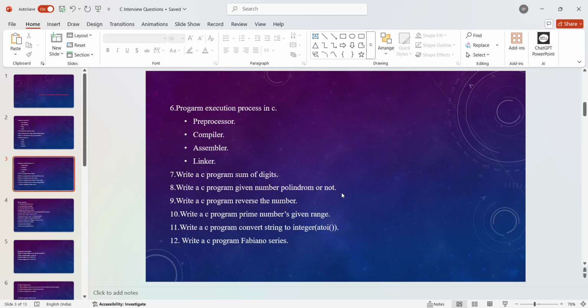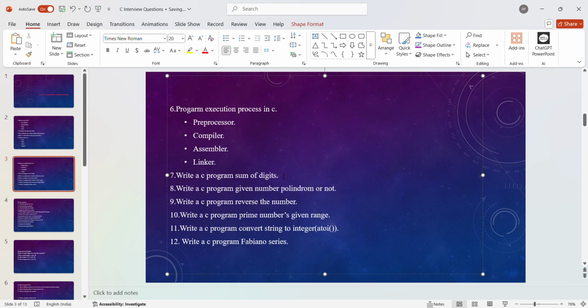Okay. Next, write a program for the sum of digits. Like if you take an int equal to 123, they expect the output like 1 plus 2 plus 3 equals 6. They asked me this kind of question, sum of digits.